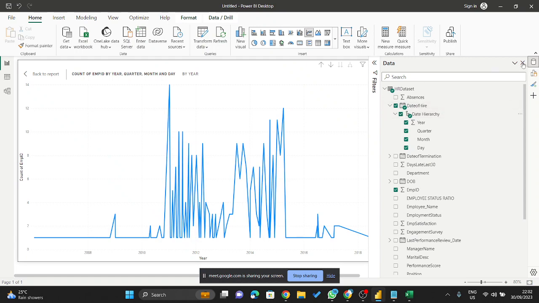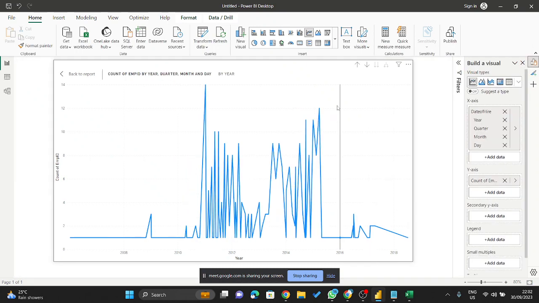Now we have this fine jargon. It's too complicated. It doesn't make any sense. But if you notice something now, you notice that there are some icons by the top. What these icons will allow you to do is to either drill up or down your date hierarchy.